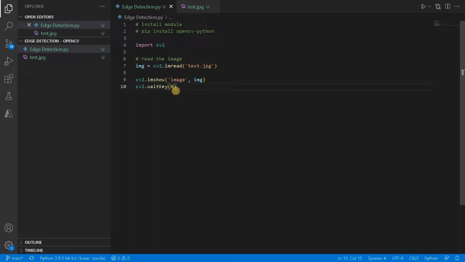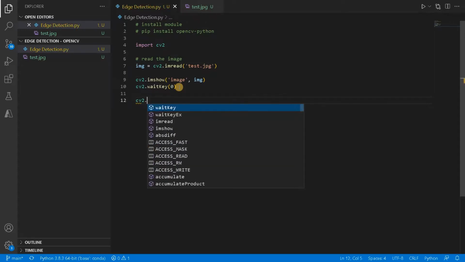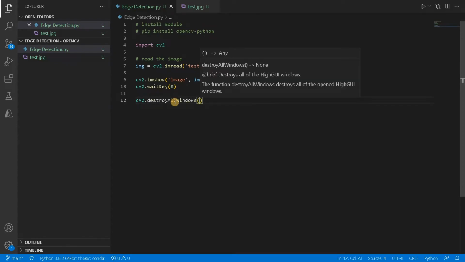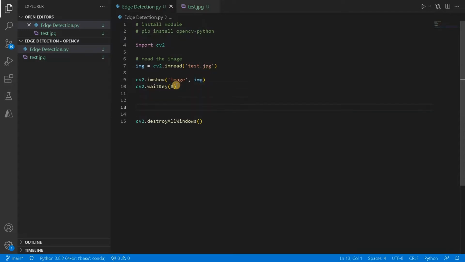It will be very helpful, and after that we can destroy all the windows. For that, cv2.destroyAllWindows. If any windows are there, at the end of the program it will just destroy them all. So this is done, it displays the image. Okay, everything is good to go. Let's run this.